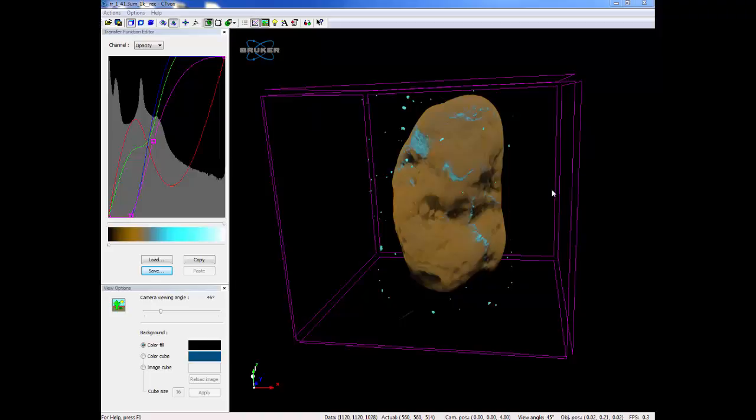The best way to visualize an object in 3D space is through object rotation. By right-clicking and dragging your mouse, you can rotate the object in any direction.